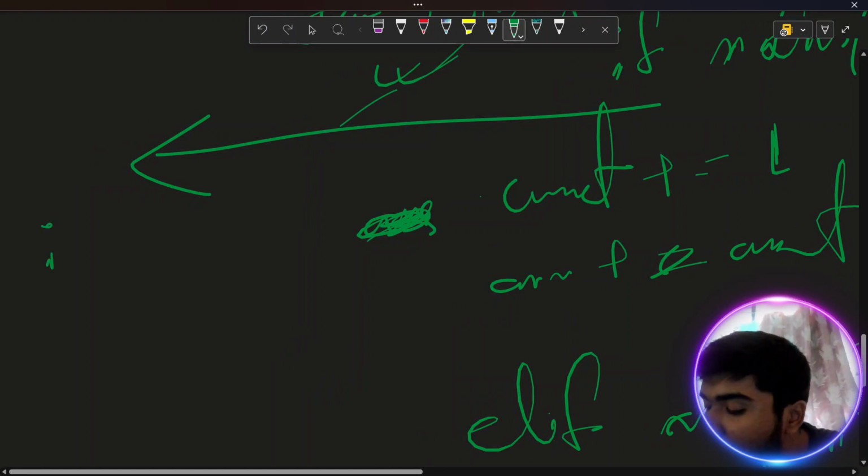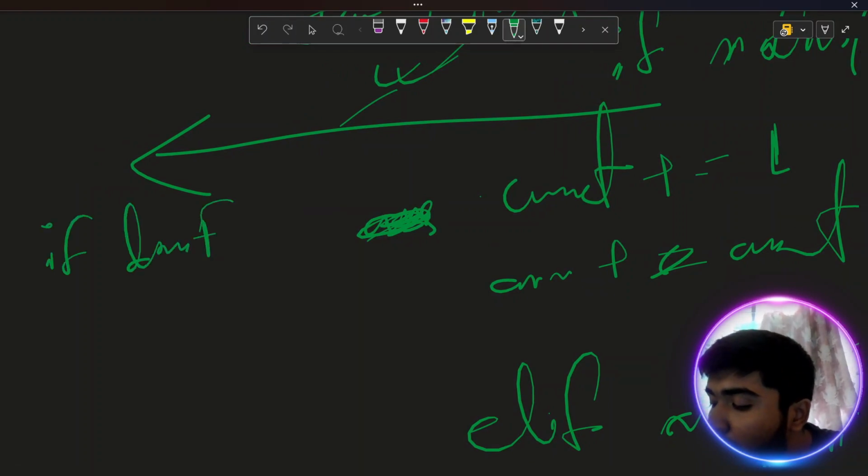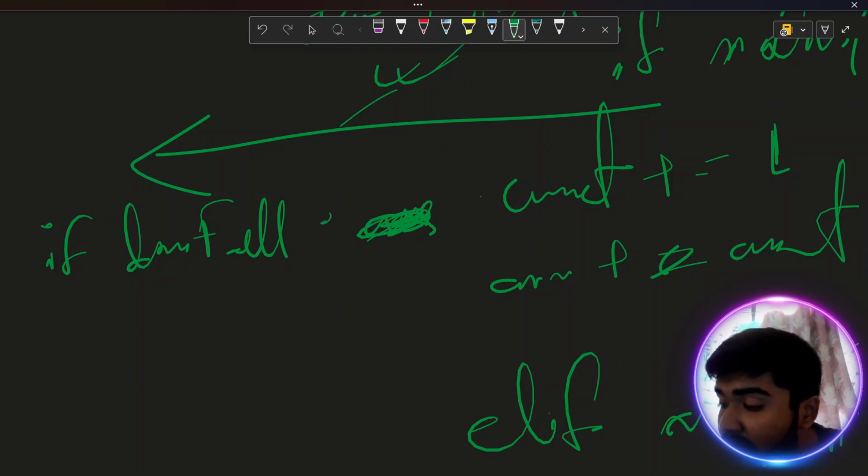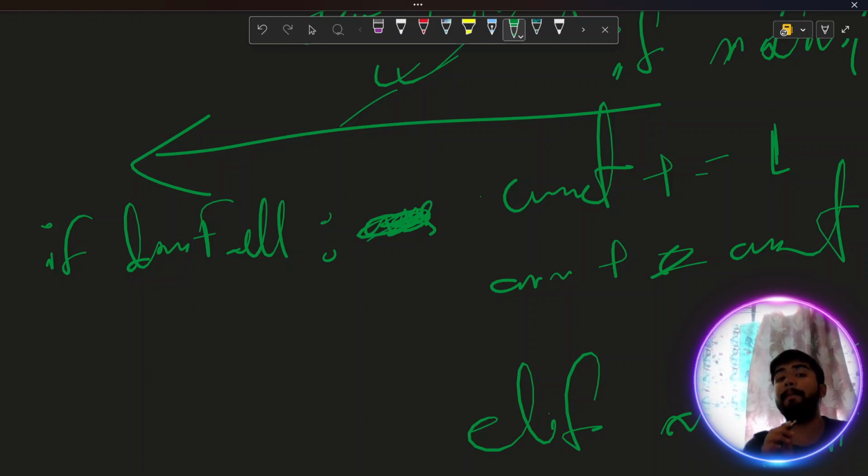So what's the logic? If our downfall is true, that means this is the first block for which it is going upward. Upward movement is starting. So downfall is completed, and now we are doing the upward movement. If we are starting upward movement, then we have to compute our answer.